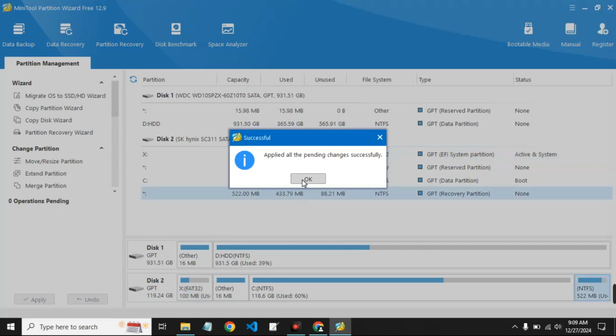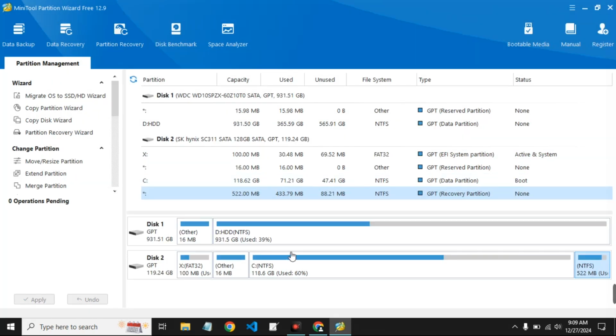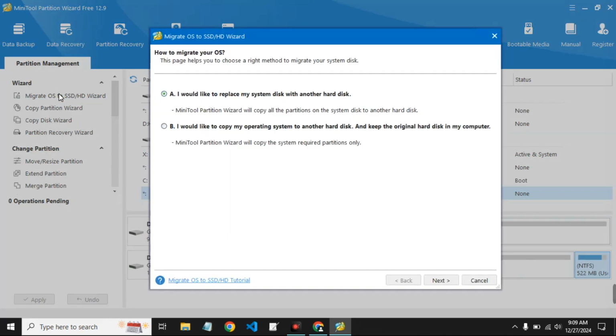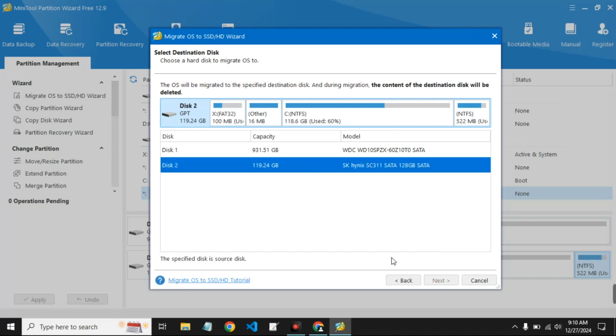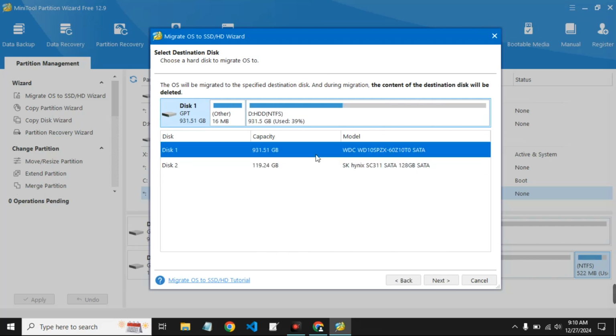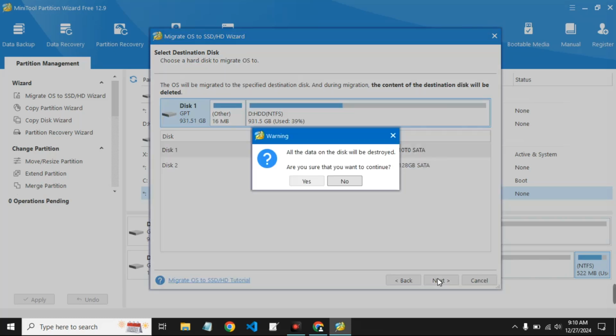Now there are other features of Minitool Partition Wizard, like copying the OS from one hard drive to another. So we just copy the operating system to another disk and then keep the original hard disk in this computer. So let's click on next. Here we are going to select the destination, which is our disk 1, 931 gig. Our disk 2 contains Windows, so that can't be the destination. So we're going to select our disk 1, which is our backup drive and has no OS there. Now we can click on next and then click on yes to continue, but I don't want to do this, so I'm just going to close it.